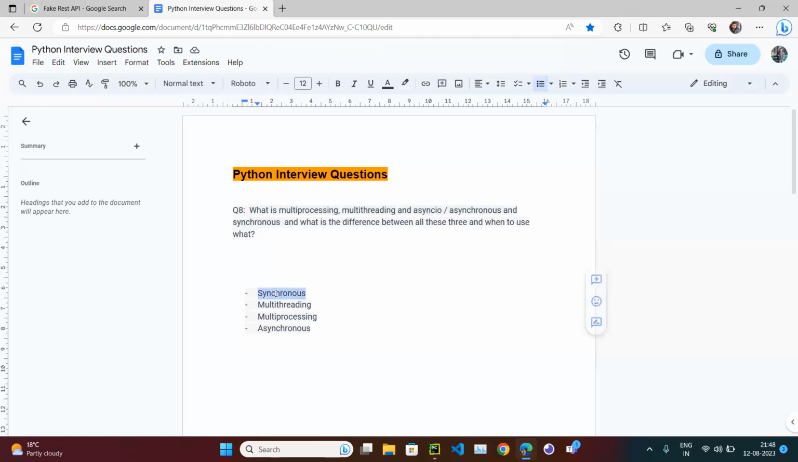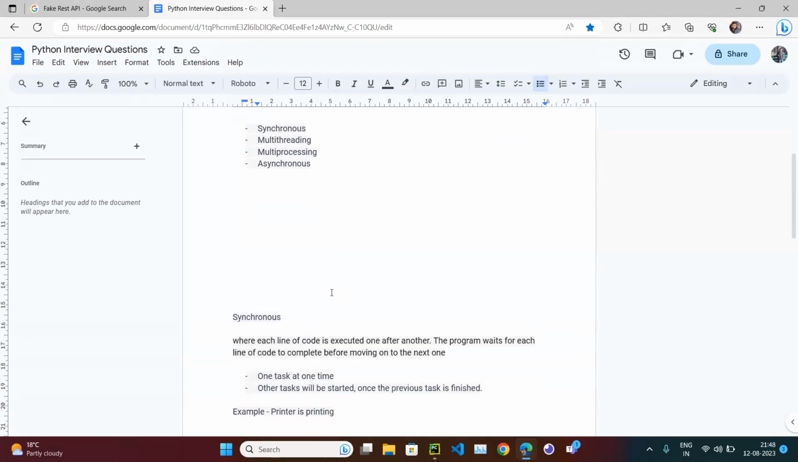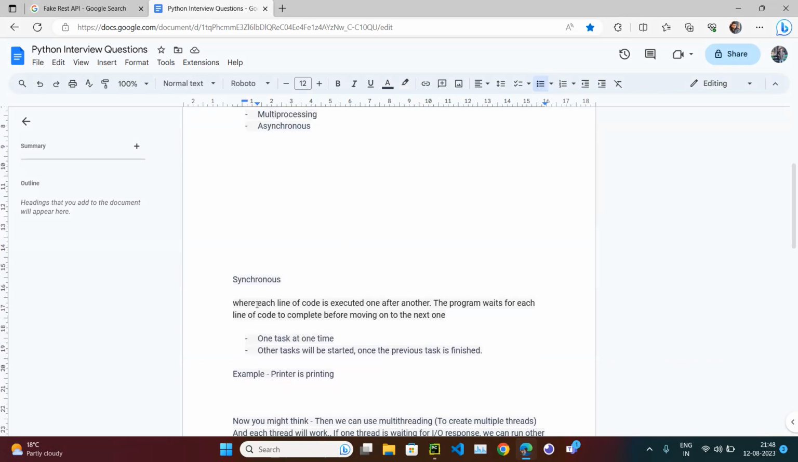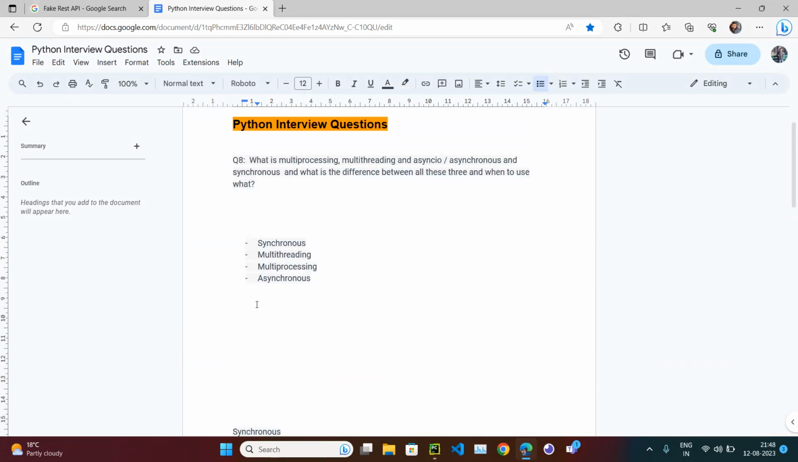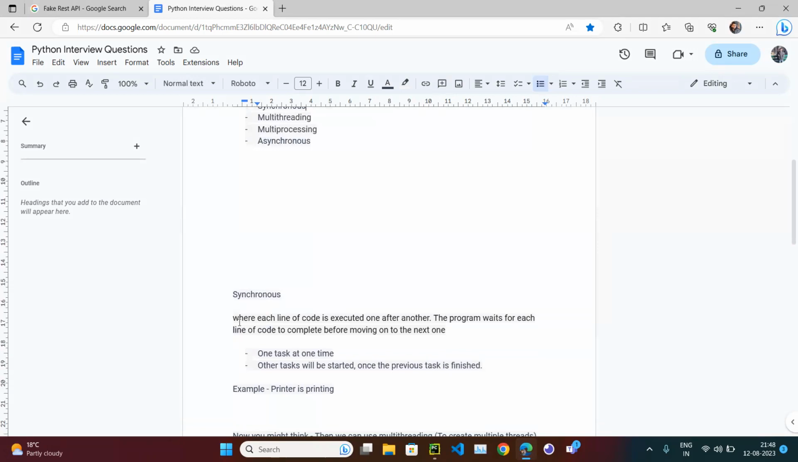So let's look at the first, that is synchronous programming. What is synchronous programming? Synchronous programming is the normal code. Whenever you write normal Python code without using any extra libraries like multithreading, multiprocessing, or asyncio, a normal Python programming code, it is generally called synchronous. Synchronous is where each line of code is executed one after another.